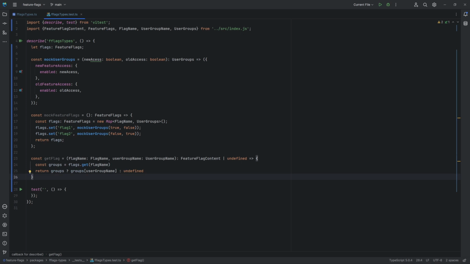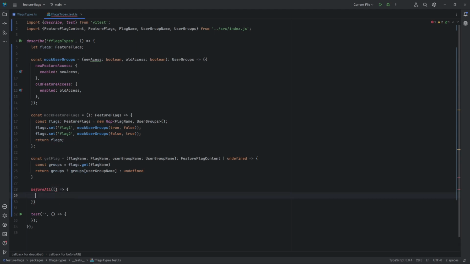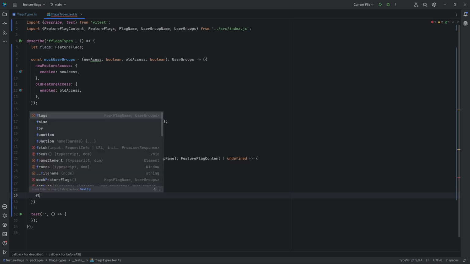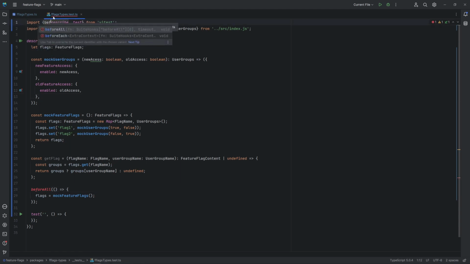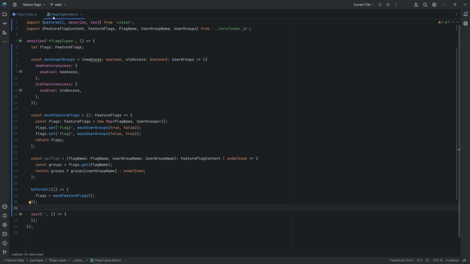When testing, it's pretty common to need to run something before or after a test case. Vitest offers some hooks for that: before all test cases, before each test case, after each, and after all. But keep in mind, they only work in the current context, inside the current describe block. Here we are adding a beforeAll hook to mock our feature flags cached in memory. As we are not changing its content, we don't need to do this before each test case.